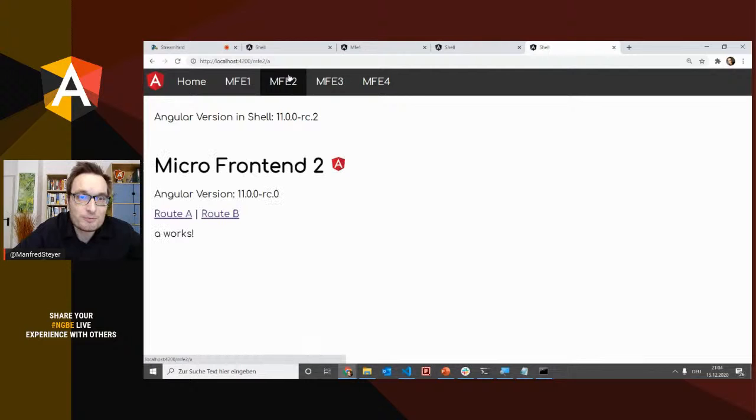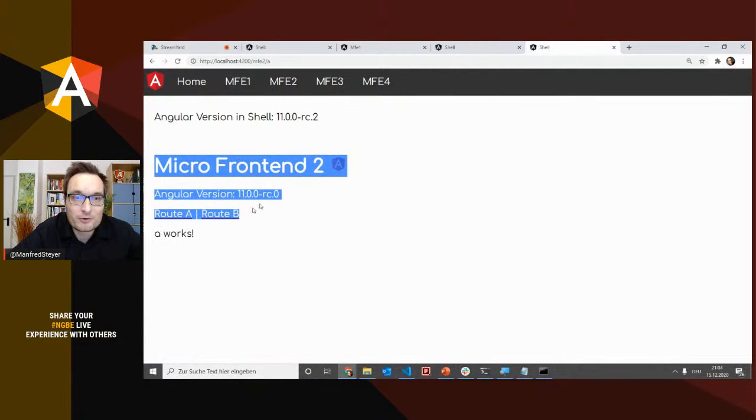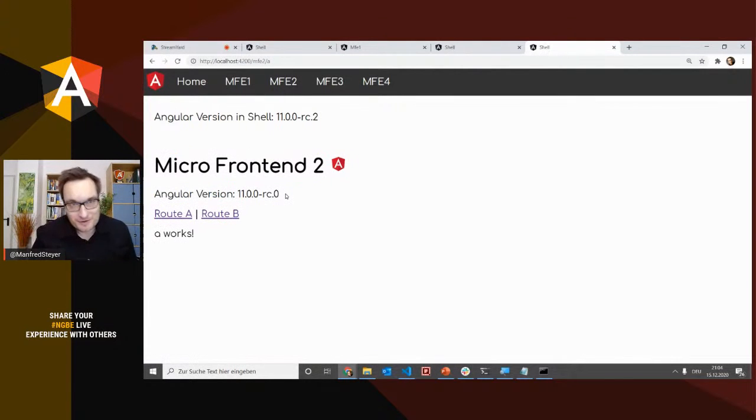When we look at Micro Frontend 2, this is another web component using RC0. You know, it works since version 11. So I needed to just grab different versions within 11. And here within Micro Frontend 3, I'm also using RC0. So RC0 is shared between those two of them.